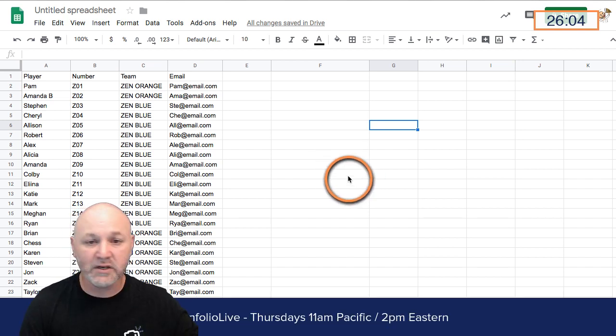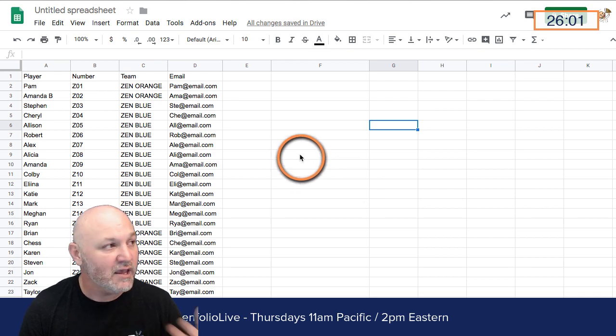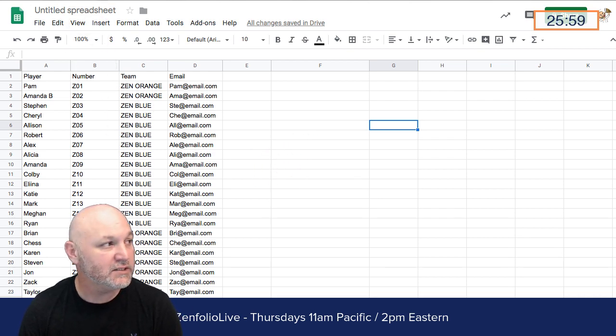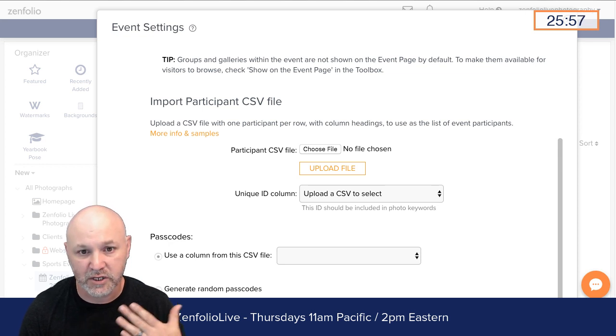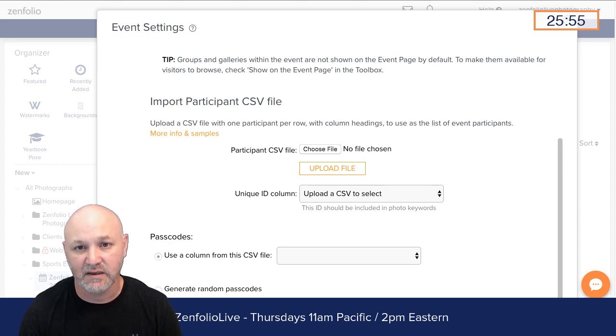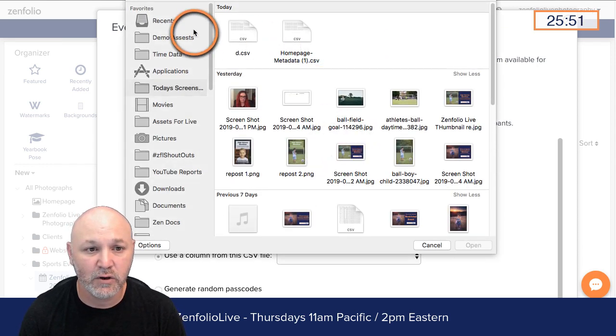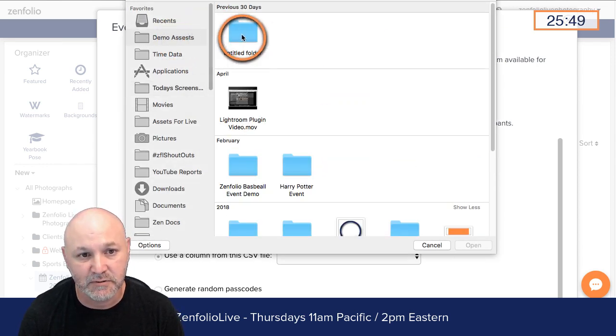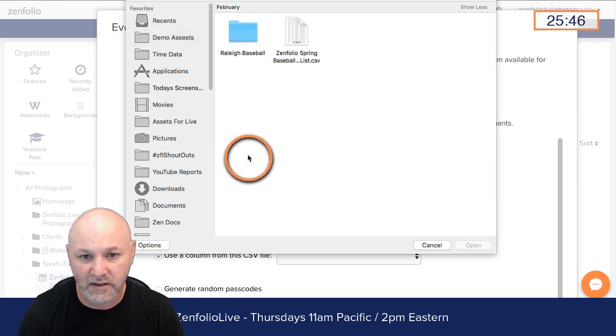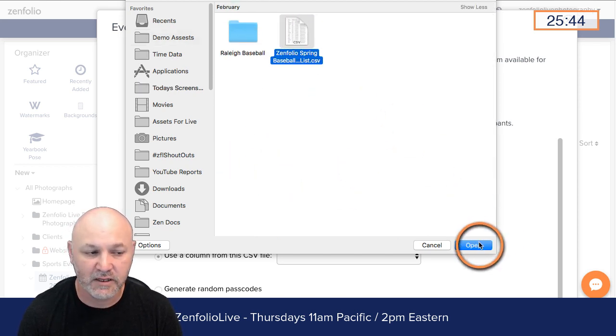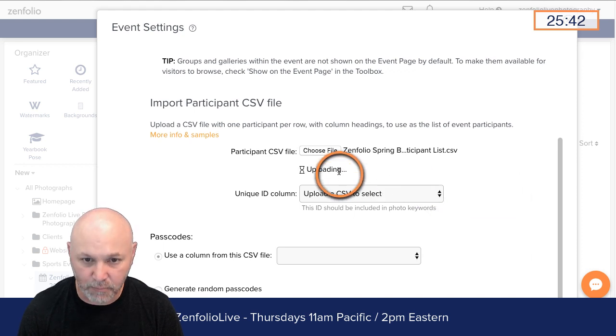But we're going to download this CSV file. And I actually already have this on my computer. So we're going to go back into Zenfolio and we're going to go ahead and upload this into the event. So we're going to choose file, and then we're going to just grab that participants list. It is right here under this, and I'm going to hit open and upload file.